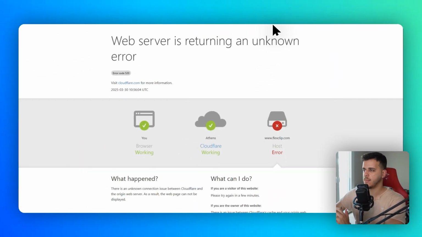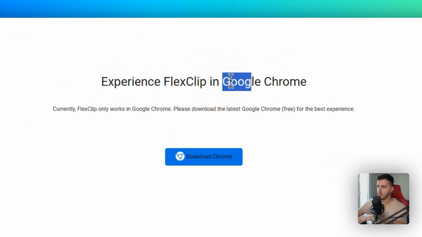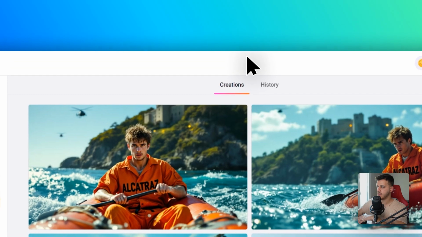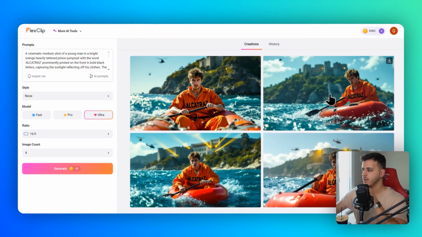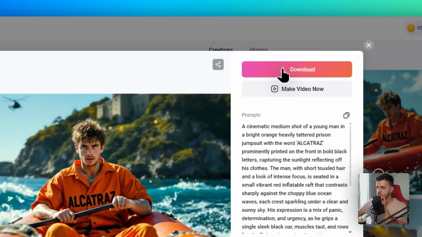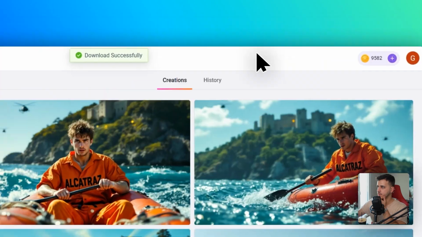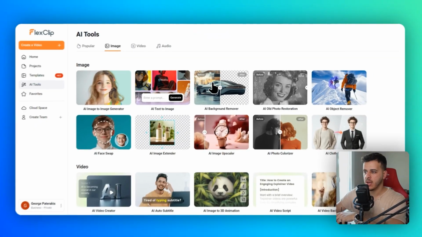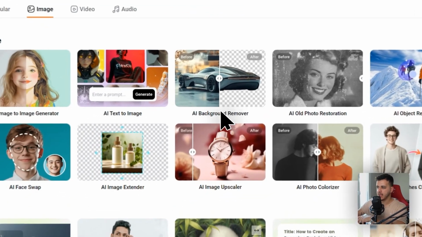Okay, so there is some kind of error. I will have to download a Chrome extension. I don't want to do that right now. So, you know, I like these images. I'm going to use this one, download it. Boom, downloaded instantly. And then I want to go to AI background remover.